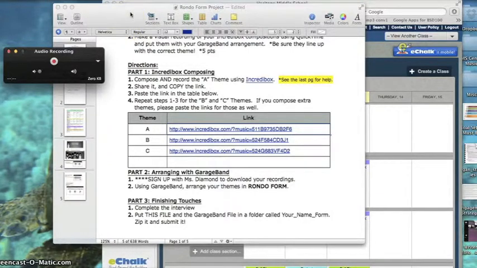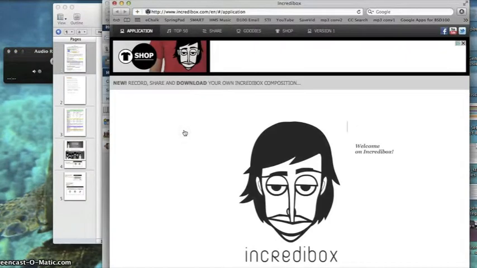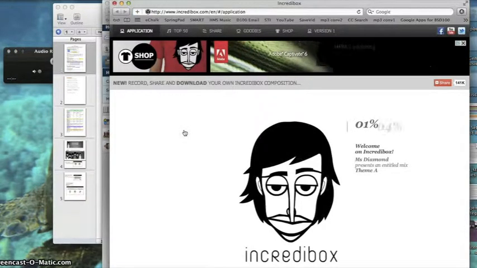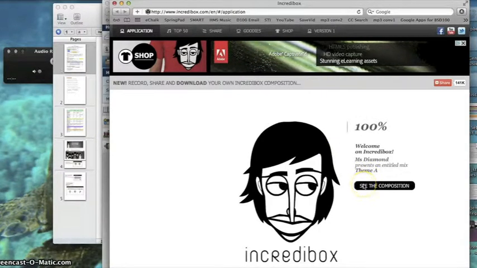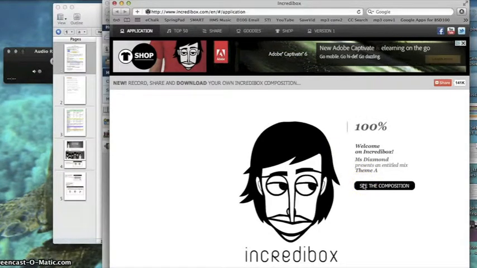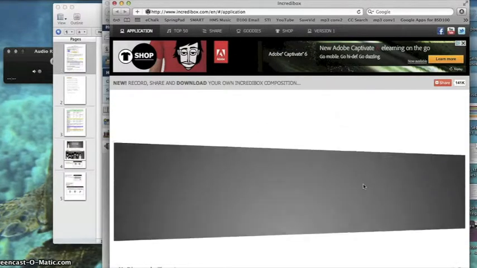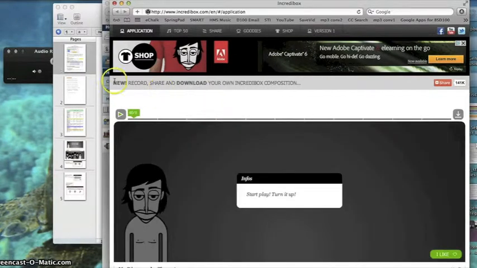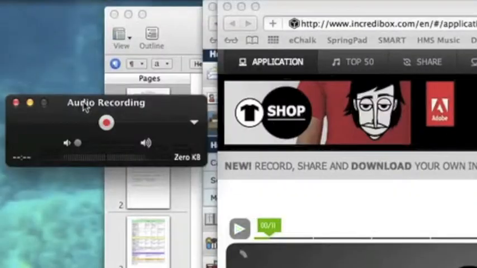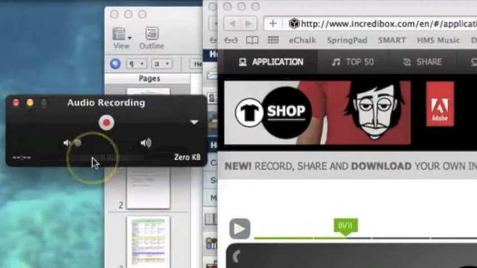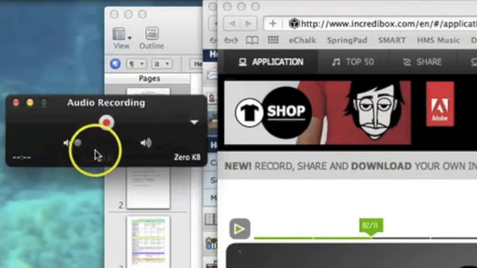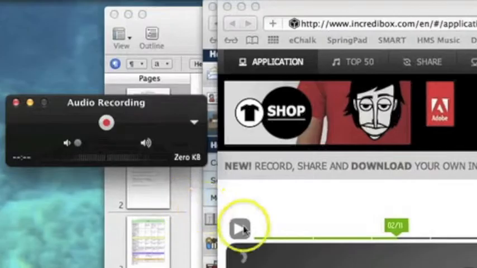And your next step is to actually click on your link of your first theme. Once it's loaded, you can see the composition. And I can see here that it's definitely playing. I can see these little gray bars moving. That means that the QuickTime recorder can actually hear what's going on.